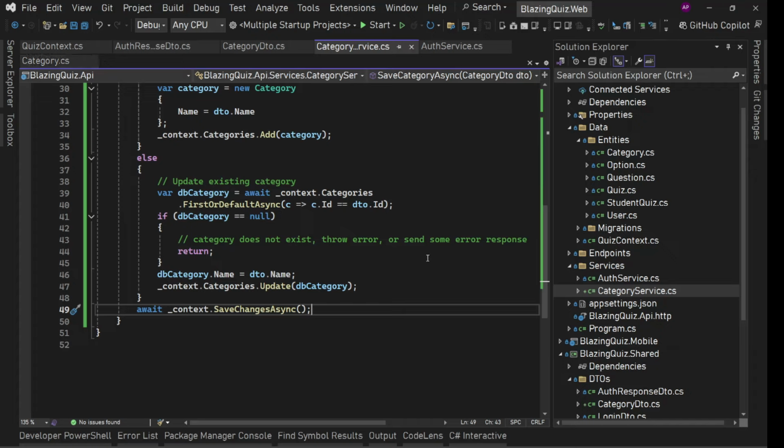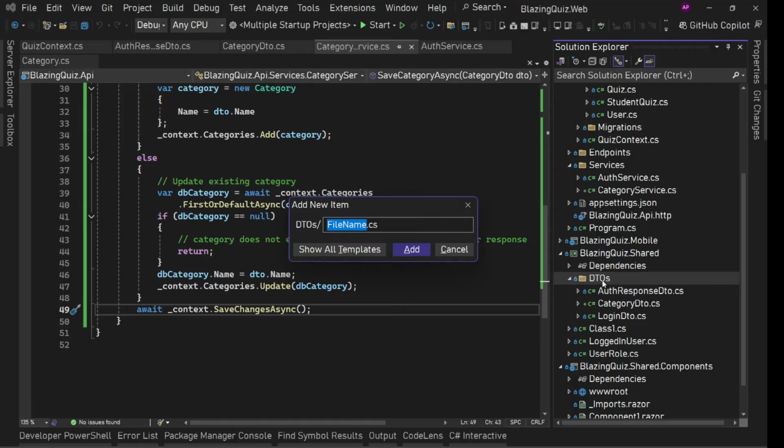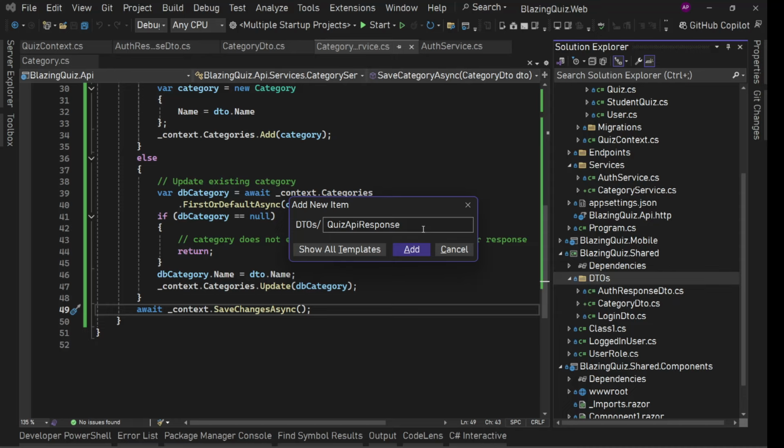So for this type of response, let's create a specific type in our DTOs. Okay, here we can introduce a type. We can say some API response, but we are not going to use API response because API response is a predefined class in Refit as well. Okay, so instead of this, let's do something else. Let's say maybe quiz API response, something like this. File name does not have extension .cs.